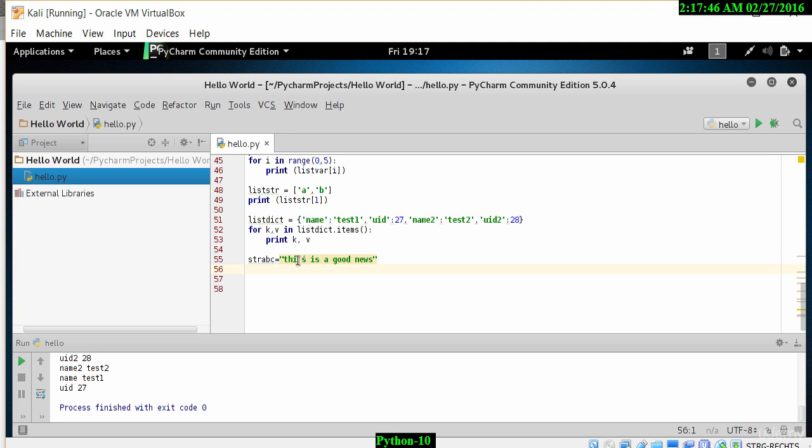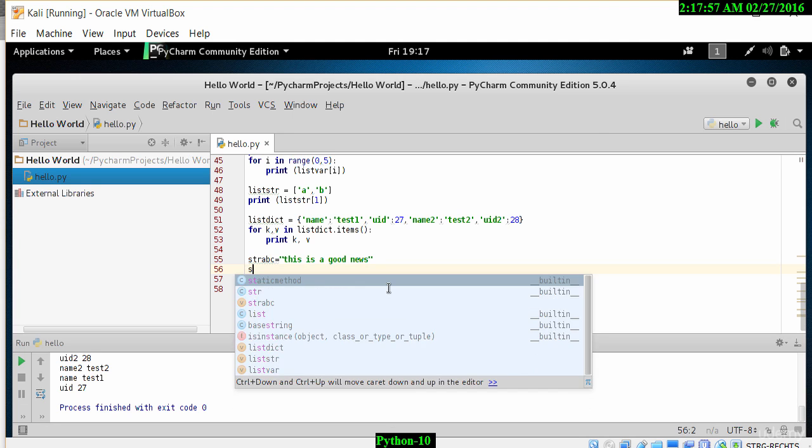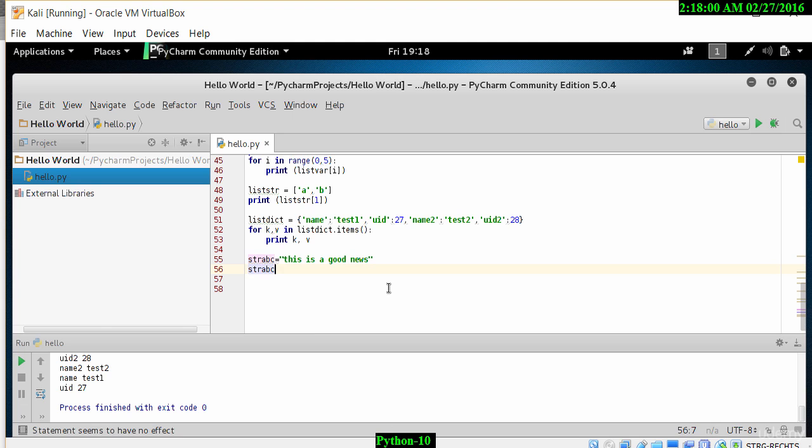So let me just fix this correction here. And now what we want to do is figure out how to grab the first letter in this phrase. So we do strabc equals, and we want position 0. We do it in this way, strabc[0]. We still need to use the print command to print that to the screen. So print, and what it should return is the first letter. And if you see here, it gives us the letter T as the first letter in this string.